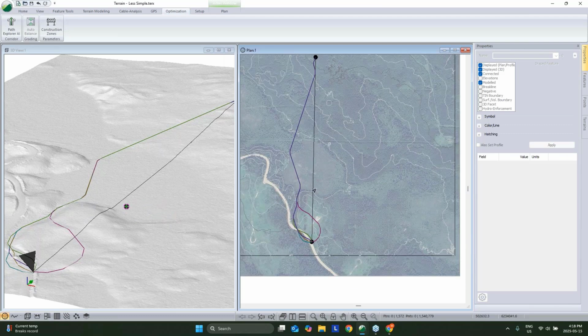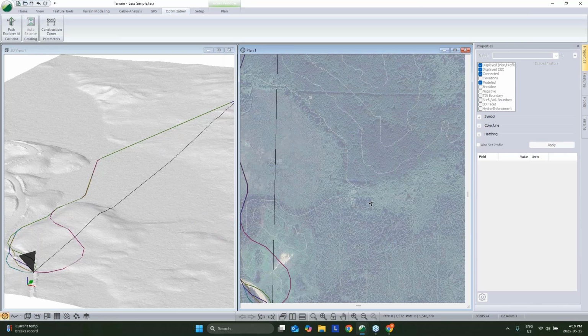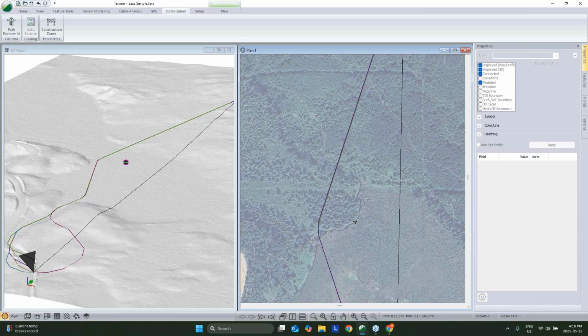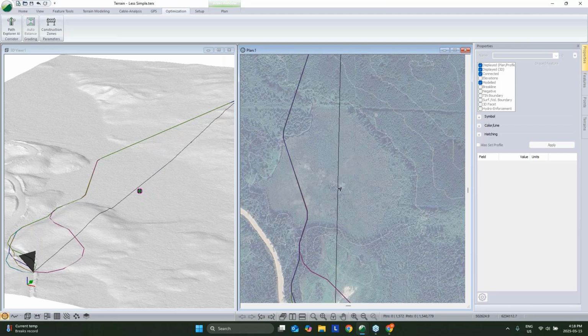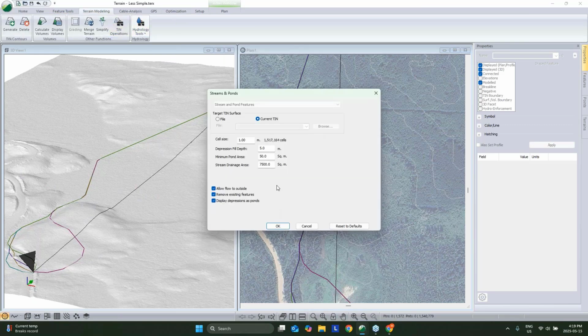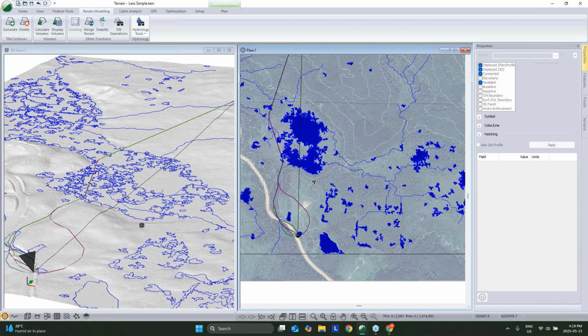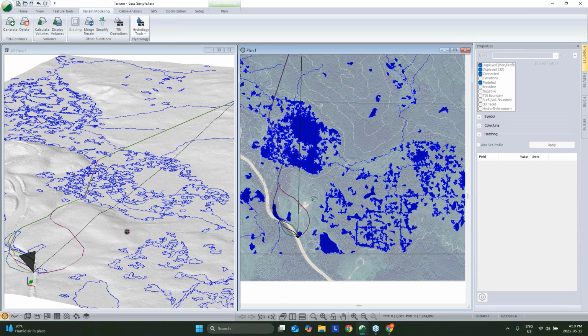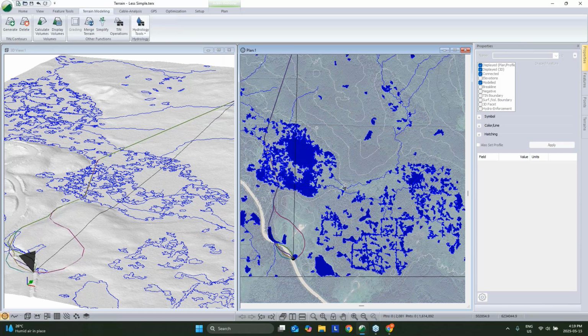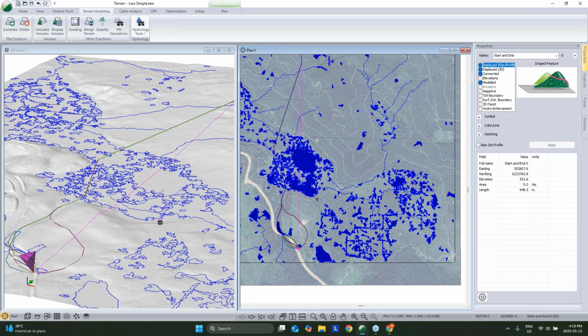So for our first iteration here, given that we've probably got some streams, or at least significant flow paths that we want to consider, and ponding areas, so wet spots, I'm going to run the streams and ponds tool. And of course, I could just insert that data if I had it already in another format, but I don't here. So I'm going to use streams and ponds, and we can see where we likely have ponding, where we have significant flow paths, and probably will need a culvert.